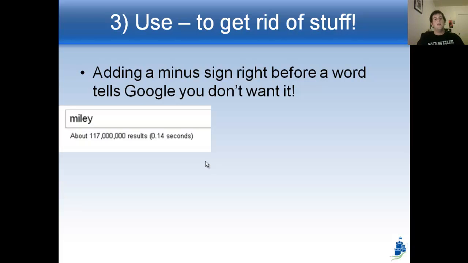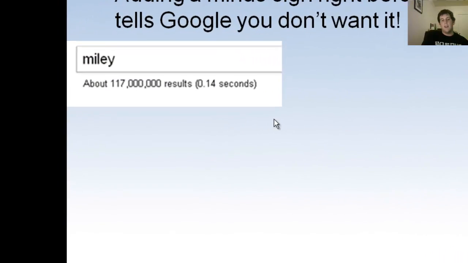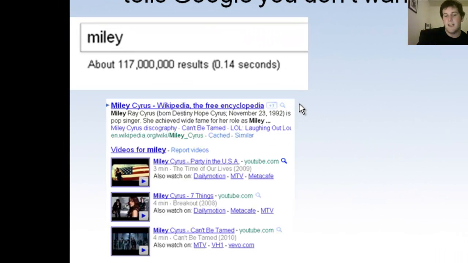All right, so for example, if you search Miley, what do you think you're going to get? You're going to get a whole lot of Hannah Montana, a lot of Miley Cyrus all over the web, right? Here's the Wikipedia page on Miley Cyrus. Here's a bunch of videos with her. Okay, but let's say you're looking for a restaurant that has Miley in the name, or just your friend who also happens to be named Miley.